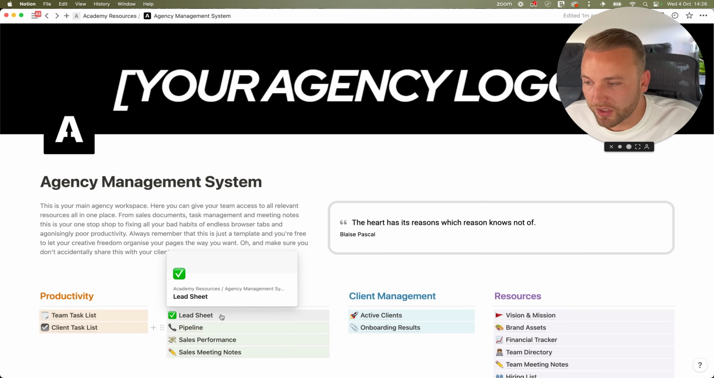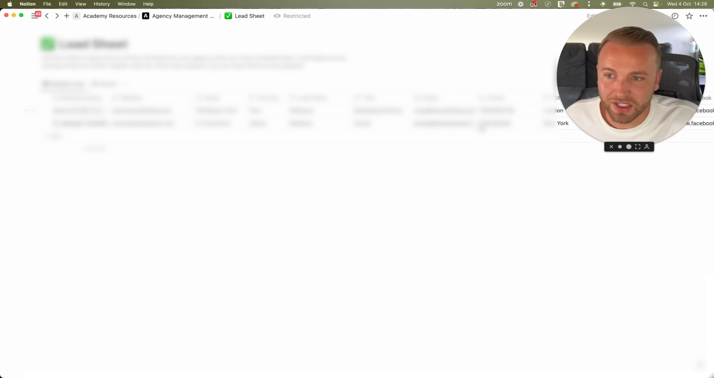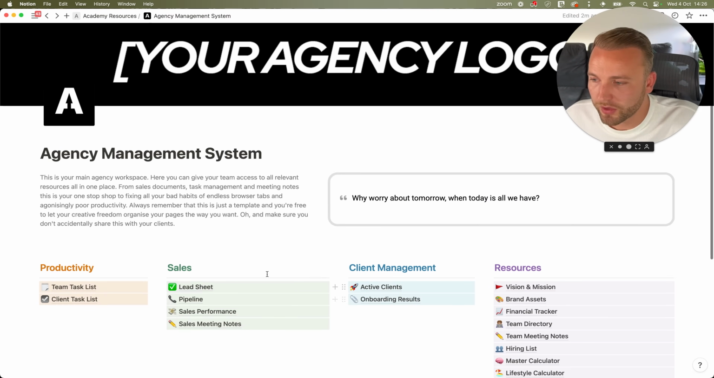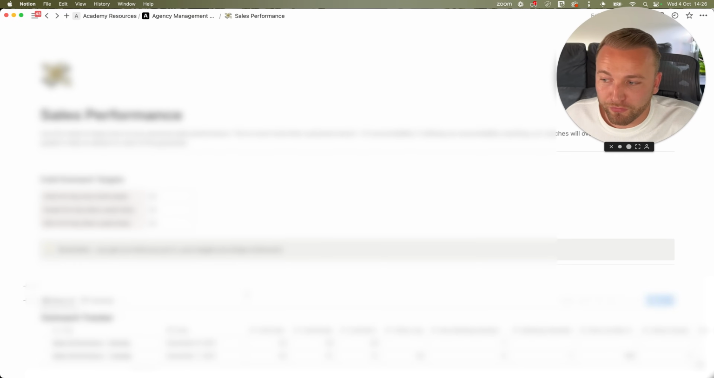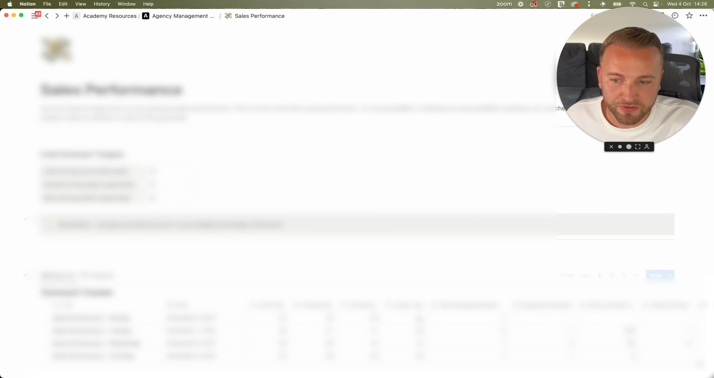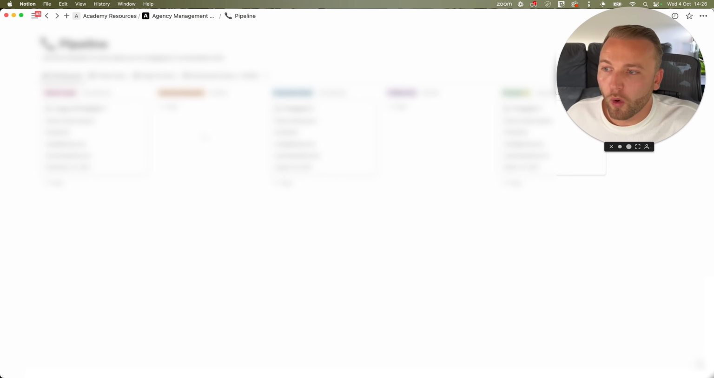management tool. Okay, so we have your lead sheet here, which is a list of all of your leads. You can use Google Sheets for this, but it's nice to have it on Notion. And your sales performance, which is your data, so any calls that you're attending, your emails, your DMs, follow-ups, new meetings booked, etc. And you've got some calculations on the back end here as well, and any targets that you've got. And then finally, your pipeline, okay?